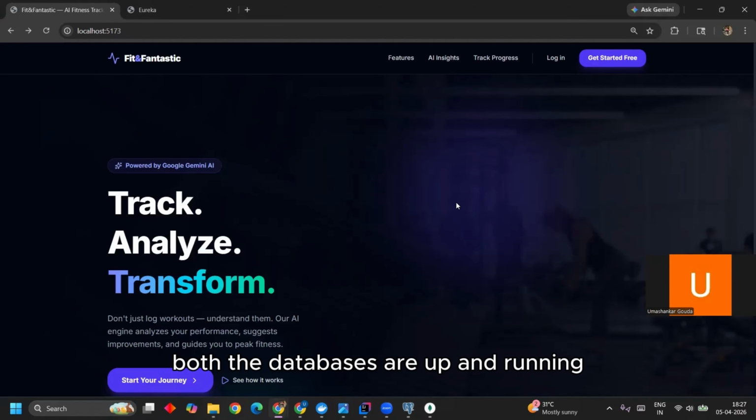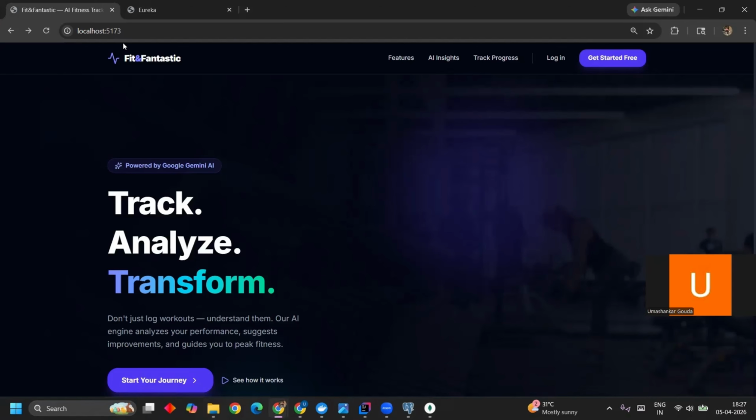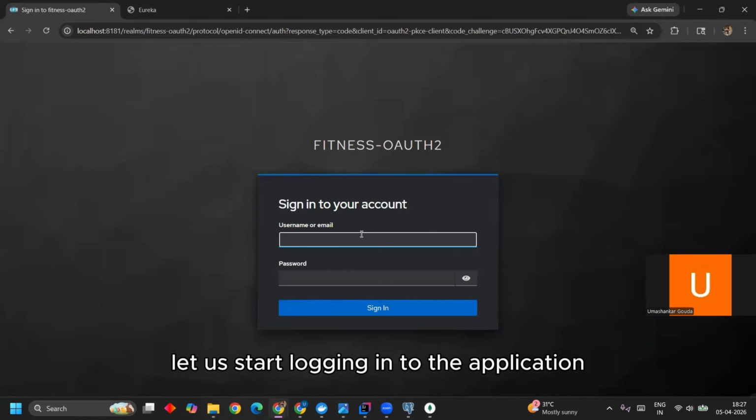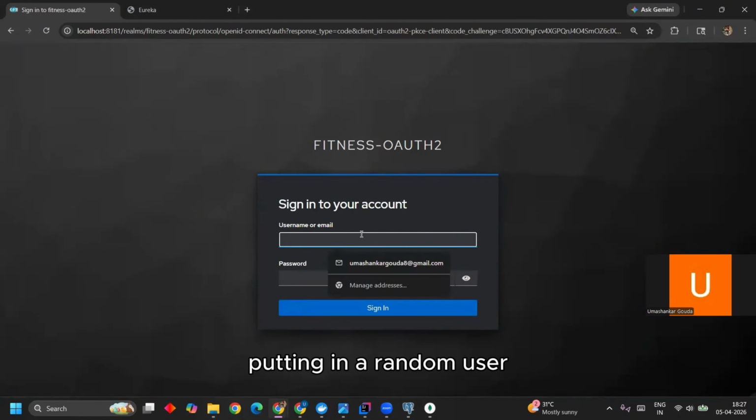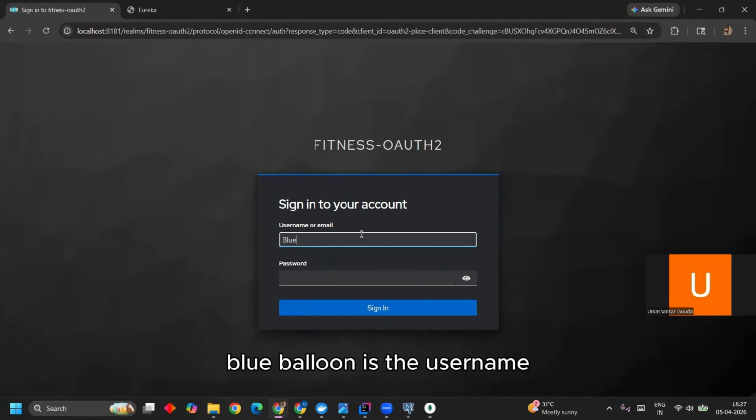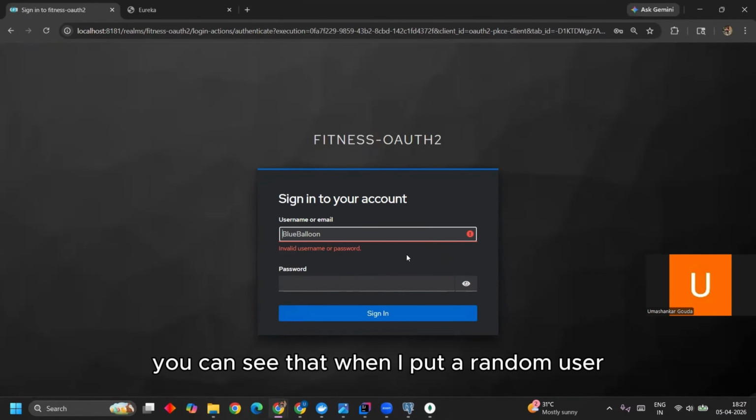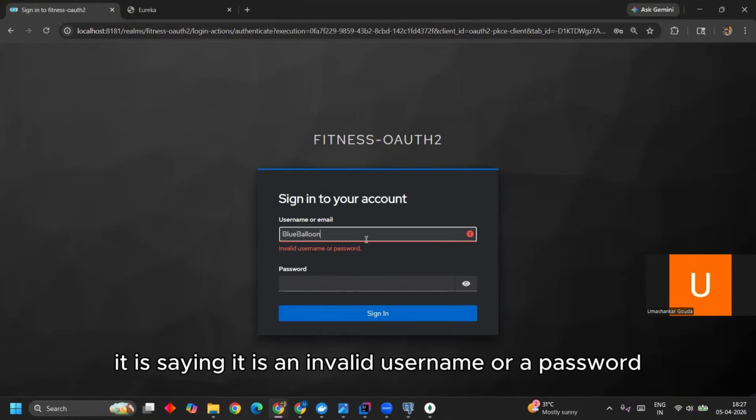Both the databases are up and running. I have navigated to port 5173, where my front end is. Let us start logging in to the application. First, let me try putting in a random user who does not exist in our database and see what response it will give us. Blue is the username, and the password is the random password. You can see that when I put in a random user who does not exist in the system, it says it is an invalid user or password.